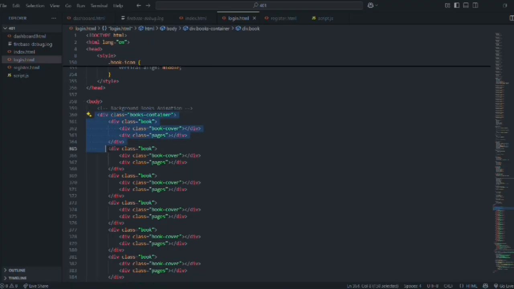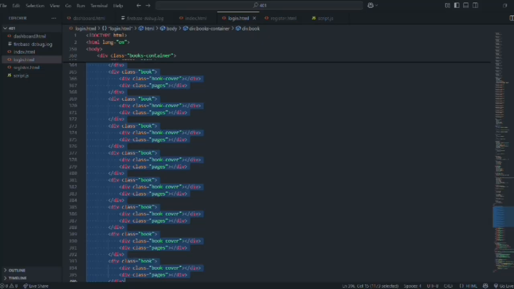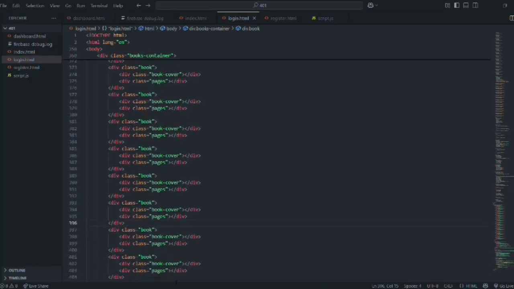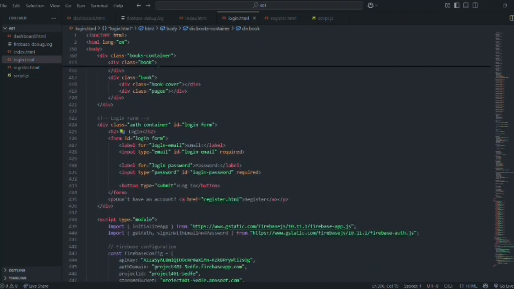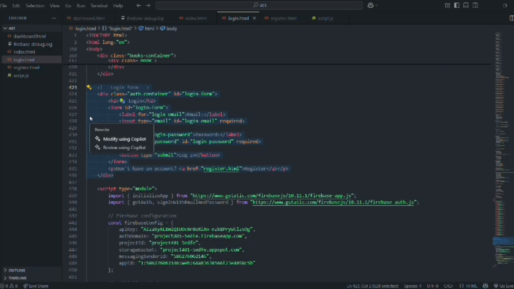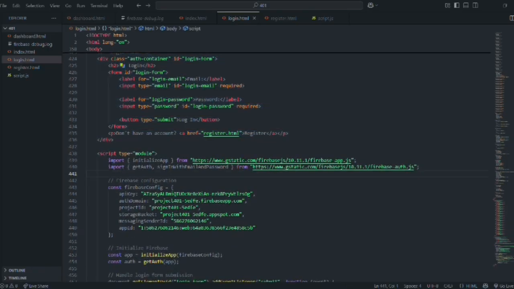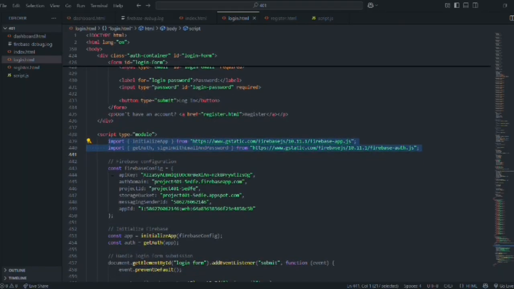Coming to the body element, in the body tag we have used 15 divisions for creating 15 books at different positions. And while coming to the login form code, it consists of the email, password and submit button. And if you don't have an account, you can register.